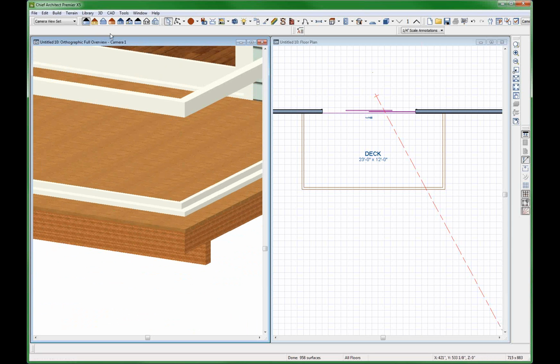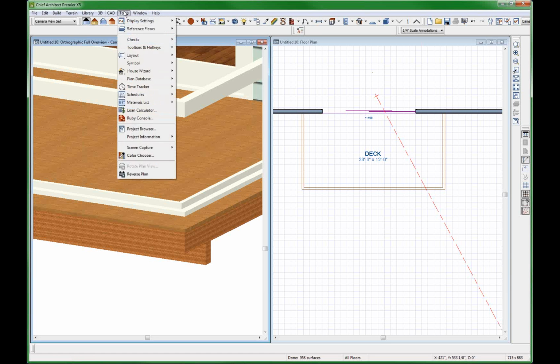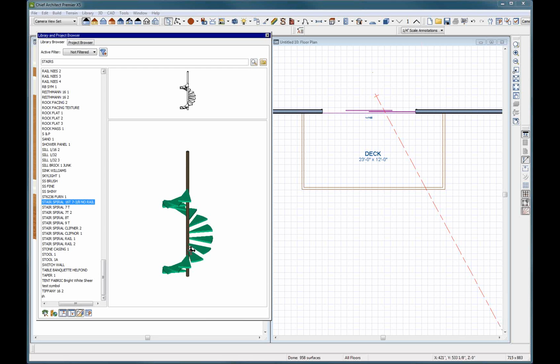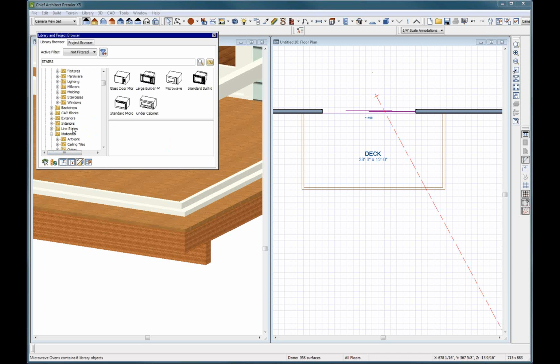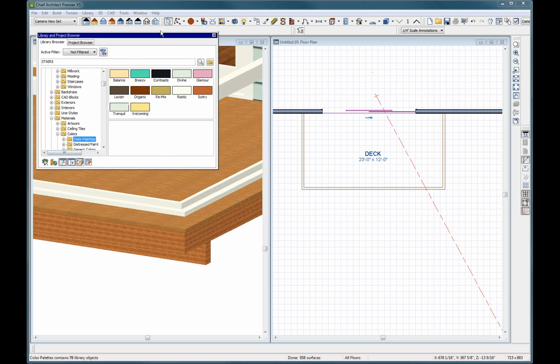Can I give these different colors? Give me a second. Library. Did I start my timer? Yeah, four minutes left. Perfect. Library. Make this smaller. I want to go to materials. Materials. Find them. Materials, colors. Color palettes.